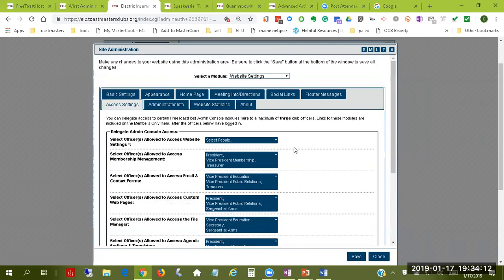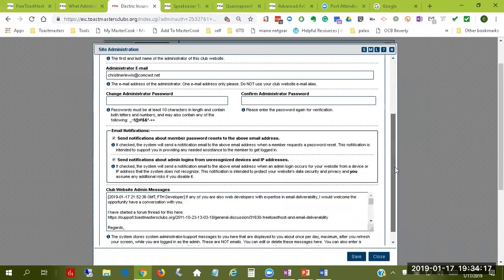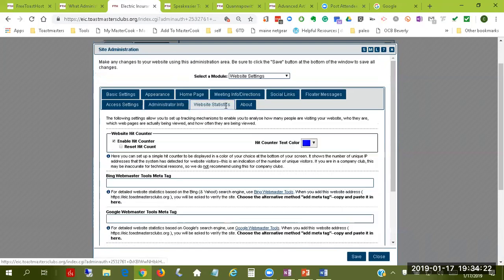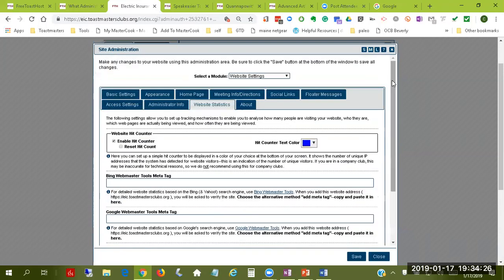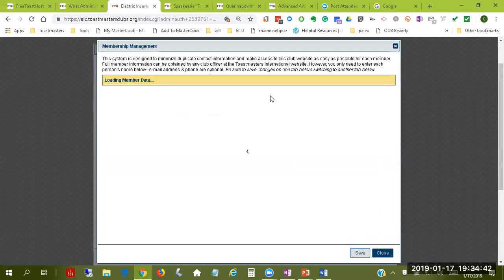This is entirely up to the club, how much or how little you want to allow them to do. The tab here, administrator info, again, you want to make sure that this is configured to the administrator. You can choose to set up statistics with Google if you want. That's more techie if you want to get into that later. But when you're first setting up, besides these basic tabs and getting your basics in place, membership management is a key place where you're going to need to add things. So we're going to go to that membership management tab.